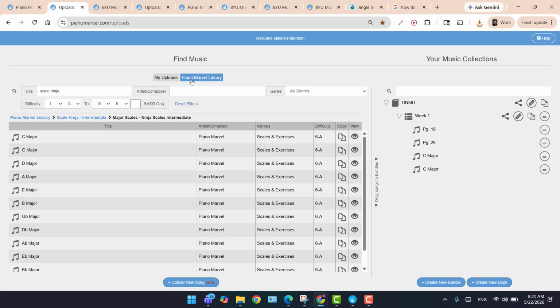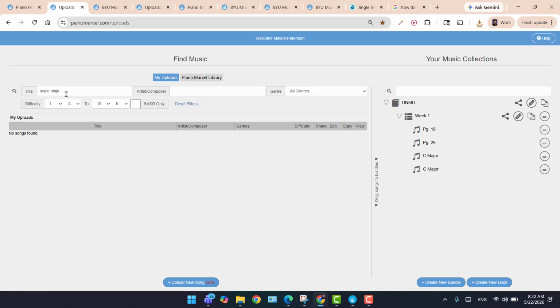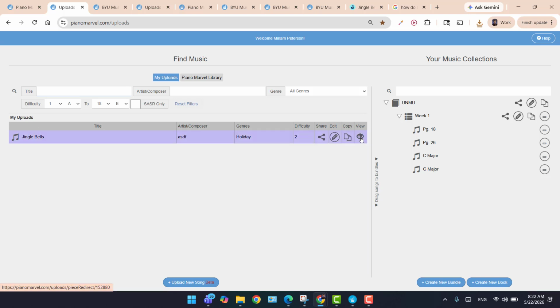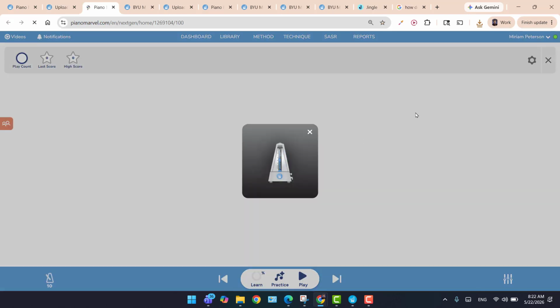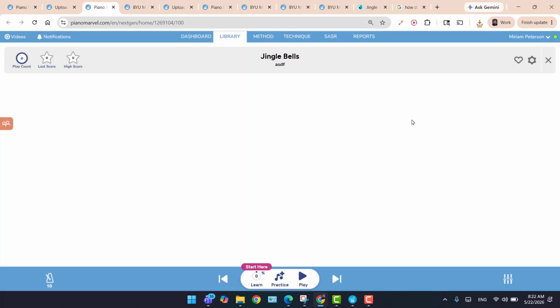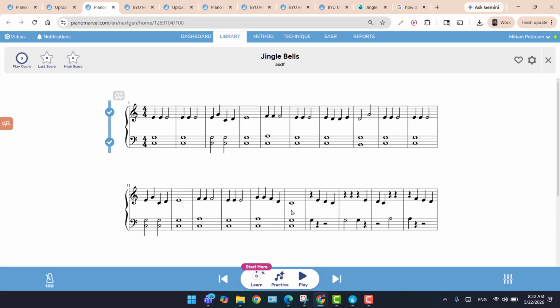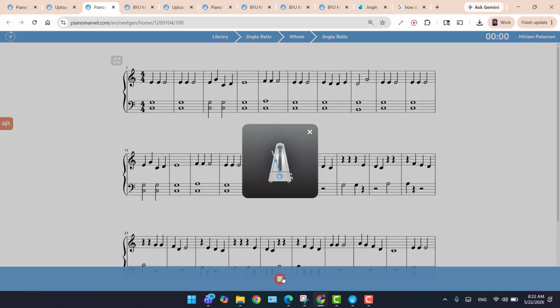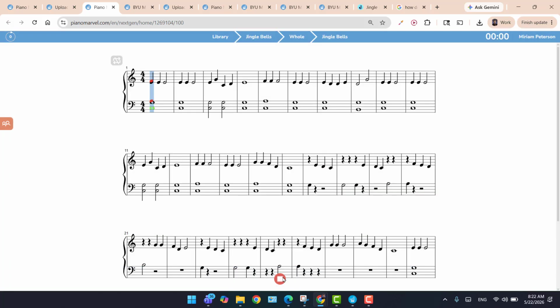Right now it still has me defaulted to the music library. I'm going to have to go to my uploads, and it also has me defaulted to looking for Scale Ninja. Let me get rid of that. And there it is, my Jingle Bells. I'm going to click on the view button to see if it worked. And there it is. So now when I hit the practice mode, you can see that all of the interactive tools are available for anything you upload, which was very cool.